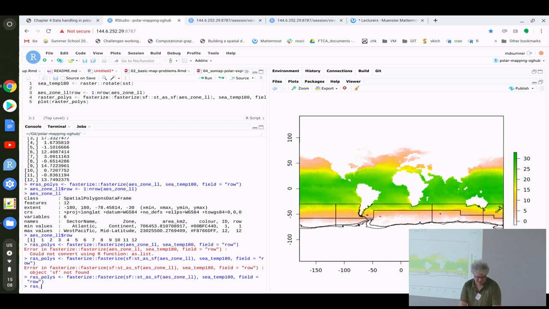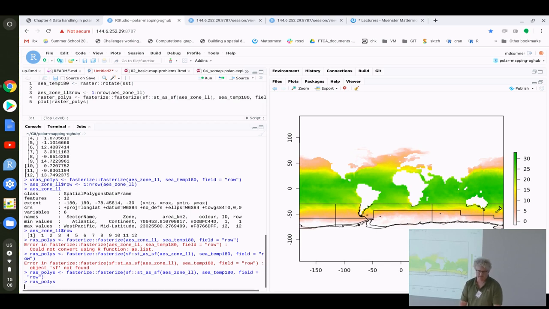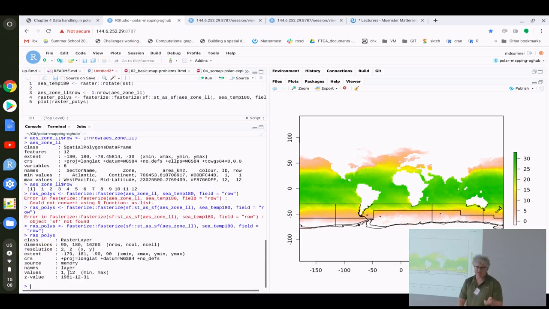So rest polys is a raster with exactly the same structure but totally different data. And its data is the polygon index.